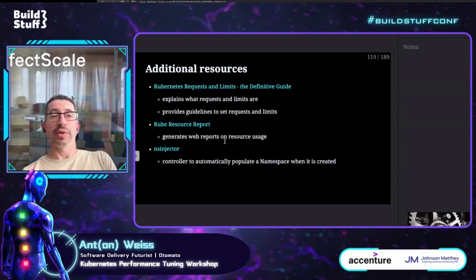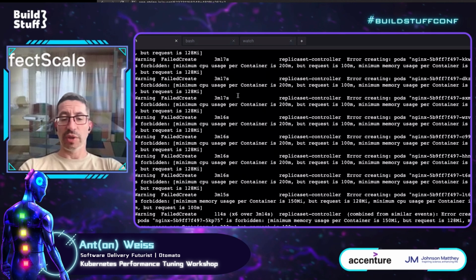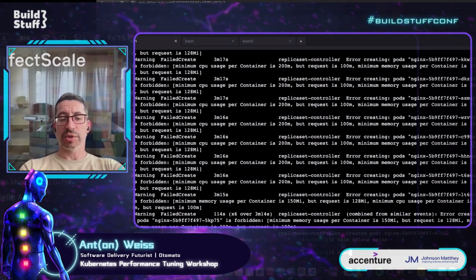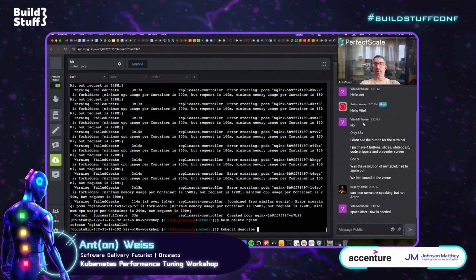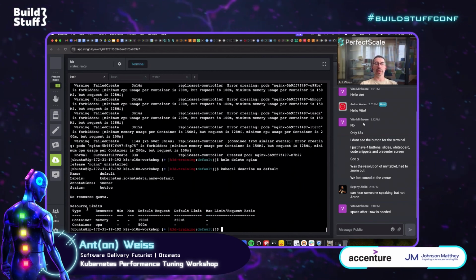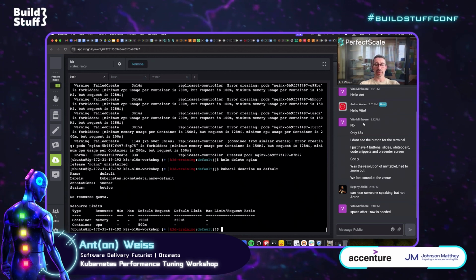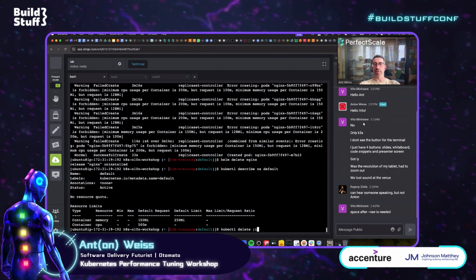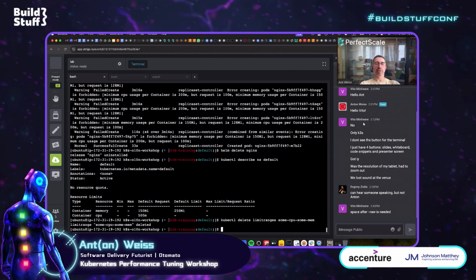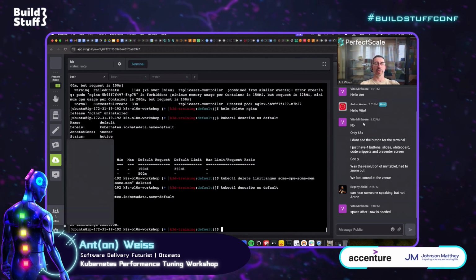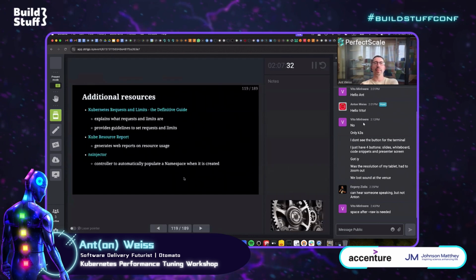By the way, once we set a limit range, we can see its definition in the namespace description. So if we now do kubectl describe on our namespace called default, we can see that it has that limit range that we defined initially, right? With the default request and default limit. Let's delete that limit range because we don't need it anymore. So we'll do kubectl delete limitrange. And now describe the namespace, no limit range resources.